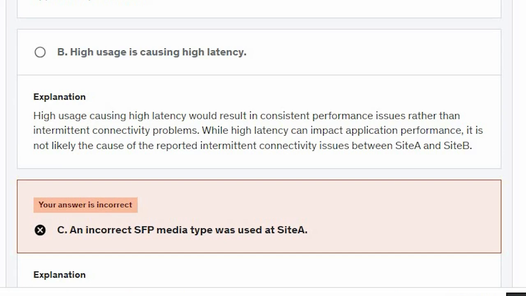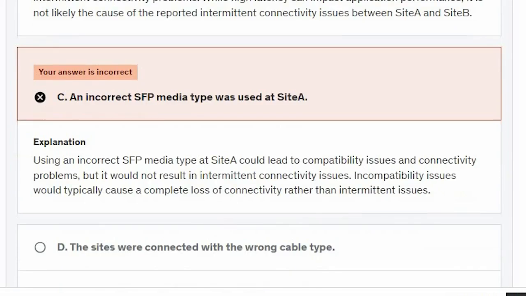High usage causing high latency would result in consistent performance issues rather than intermittent connectivity problems. While high latency can impact application performance, it is not likely the cause of the reported intermittent connectivity issue between site A and site B. This answer number 2 is wrong.